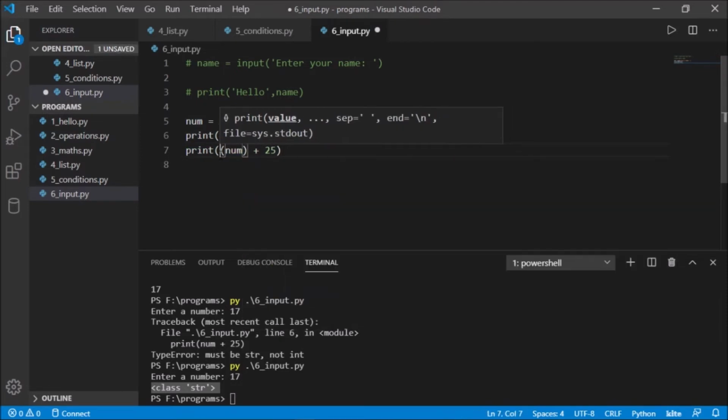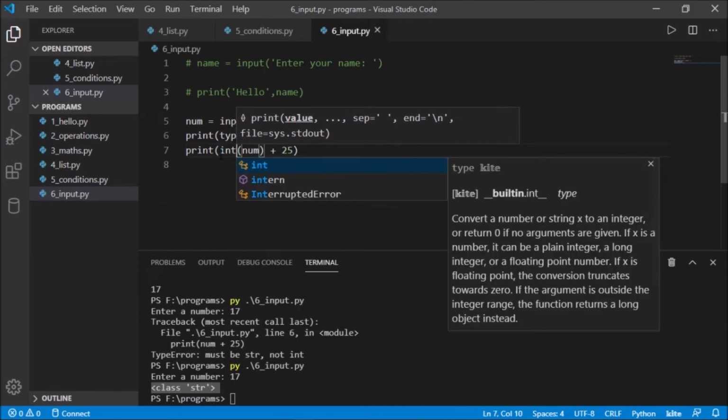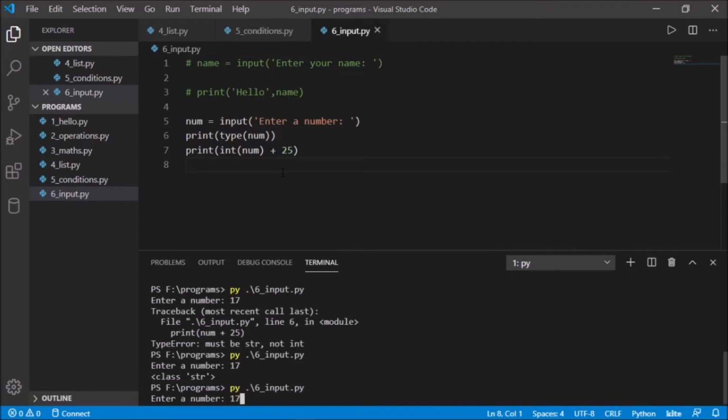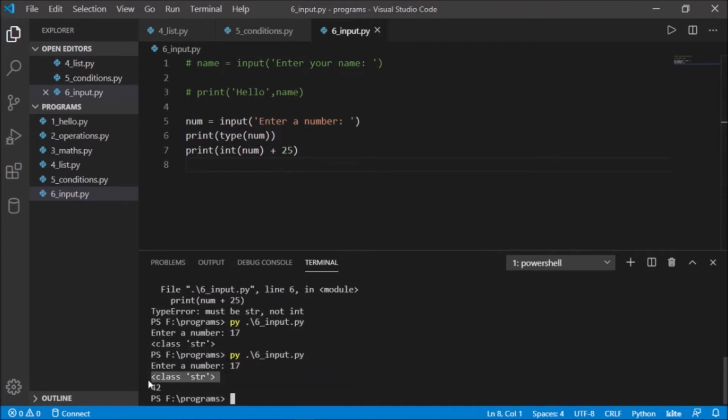Directly over here we can add one more function called int. Though this is in the form of string, when it tries to add it to 25, it will convert 17 into integer first and only then add it to 25. Let's save this, go here and check. I'll enter 17 again. It will say it belongs to the class string because we are checking the type before we convert it into int, and later we get the addition of these two numbers. This is one trick.